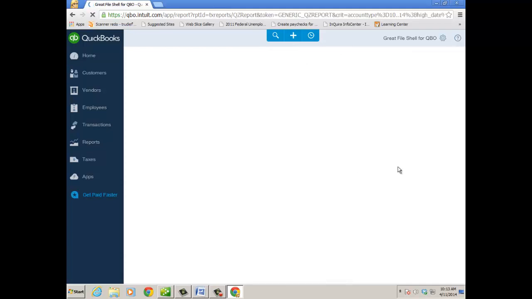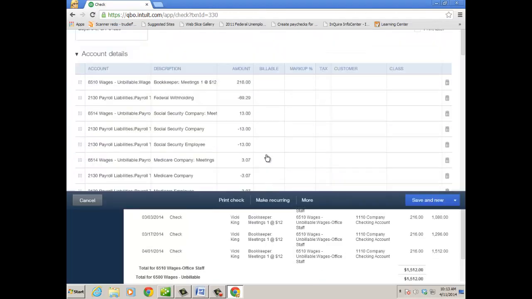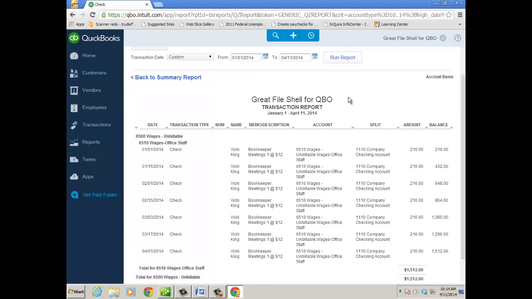I can just drill in on this 1512, and you'll see some checks. So they came over as regular checks. Look at one here for Vicky King, and it shows the actual wages, the liabilities, etc. that came over to make sure that the accounts are in the general ledger and your balance sheet and P&L and other reports are okay. So those are in here now.